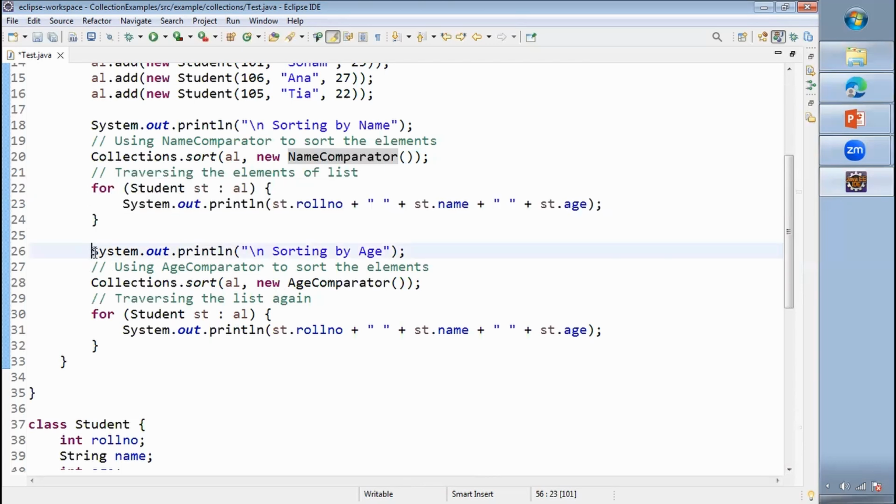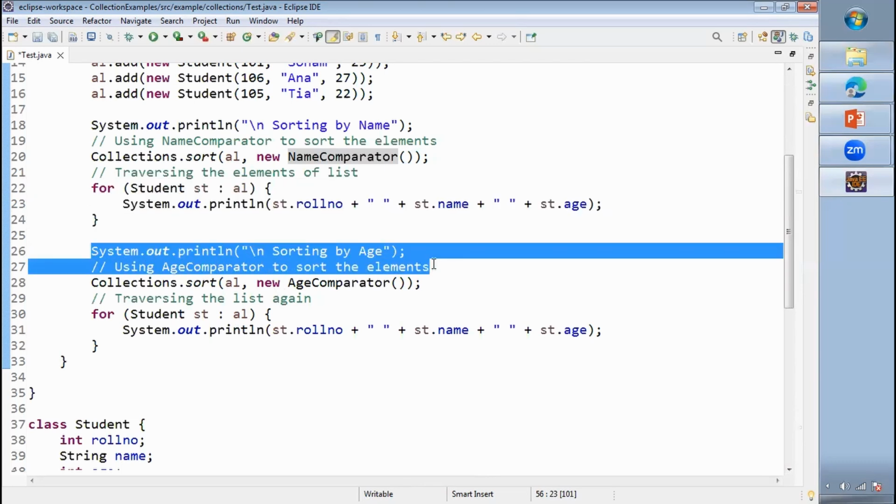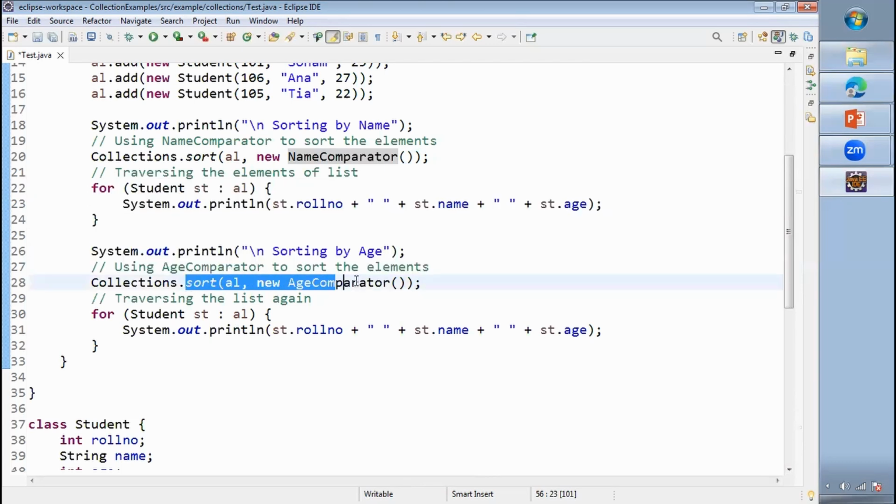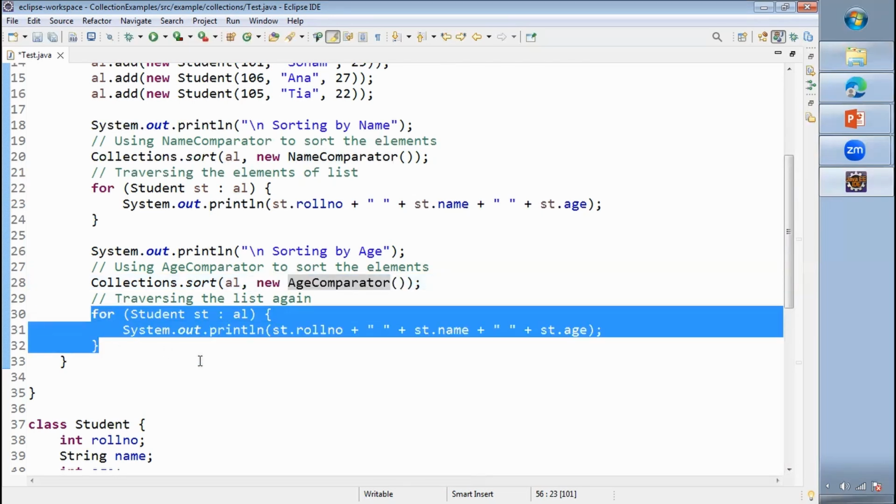Whereas here we are comparing by age. So again to the sort method we are passing the array list, and this time we are passing the age comparator. So the object of age comparator here is passed, and then we are sorting it based on age, and it will be displayed using this for each loop.